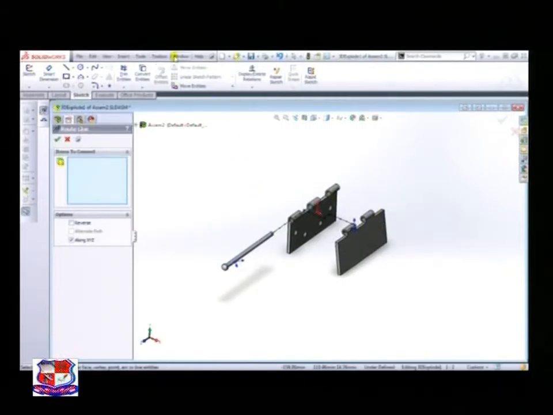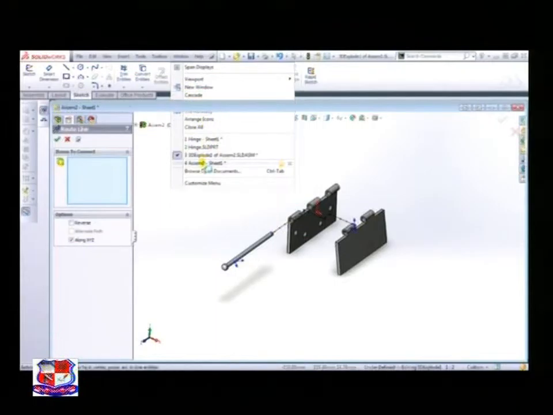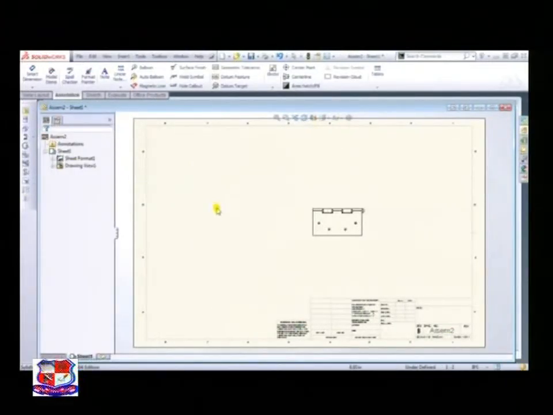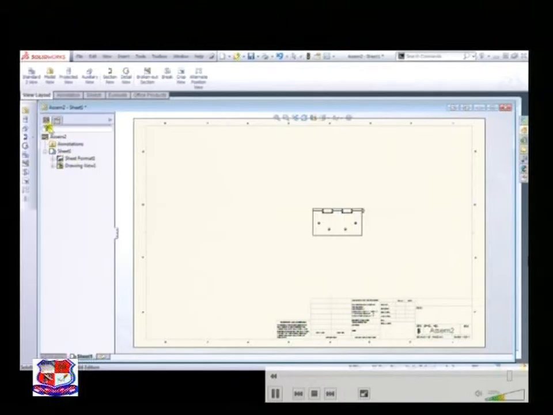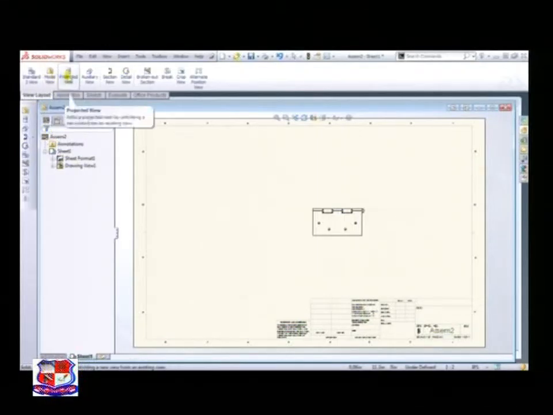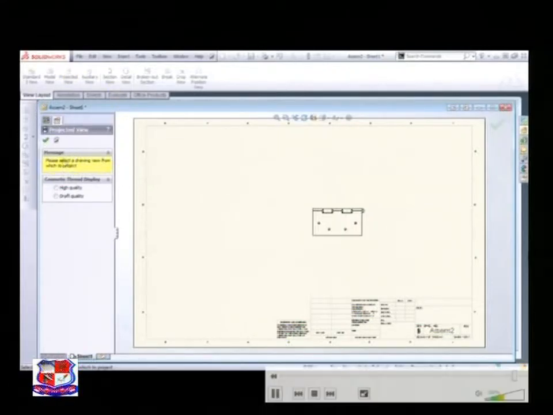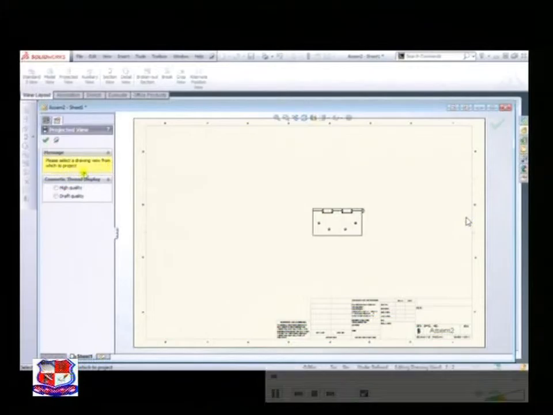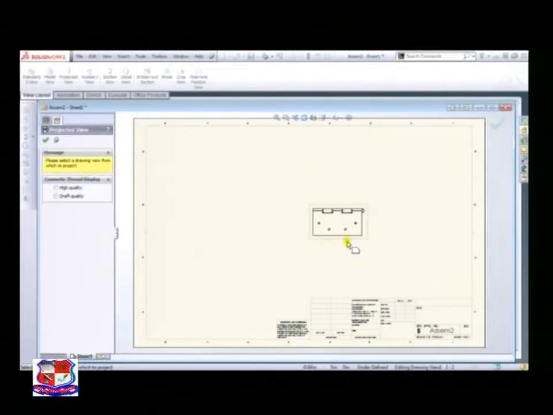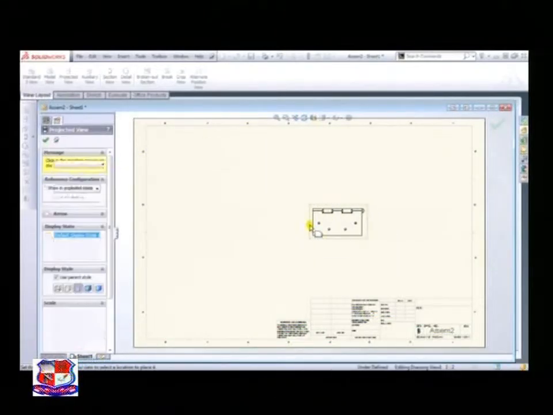Let's go back to our window, go back to assembly sheet, and now I'm going to insert a new layout. Go to view layout, we'll go to projected view. And once I'm in there, it's telling us to please select a drawing from which to project the view. We only have one drawing that we placed in here so far. I'll go ahead and select that.